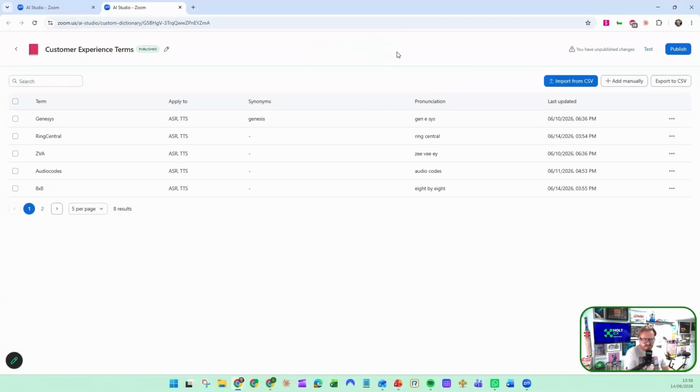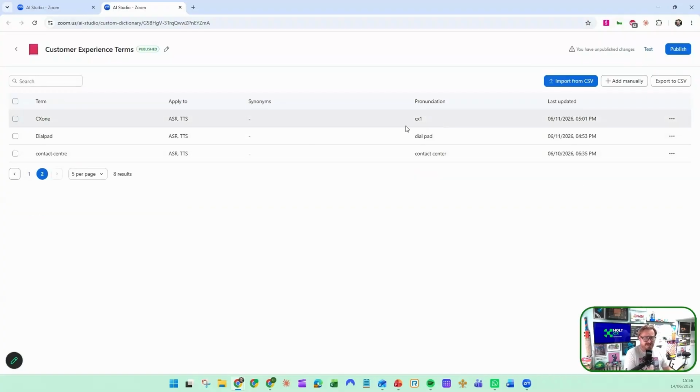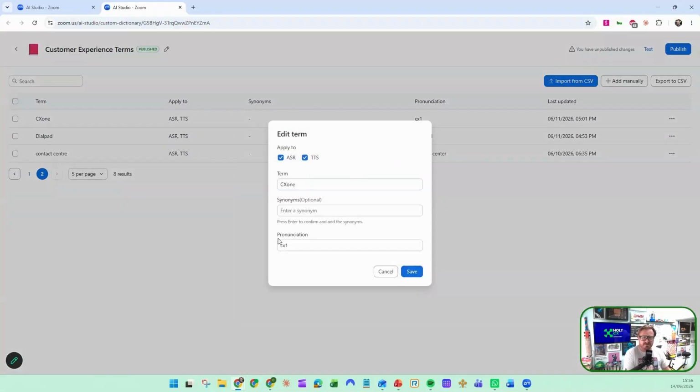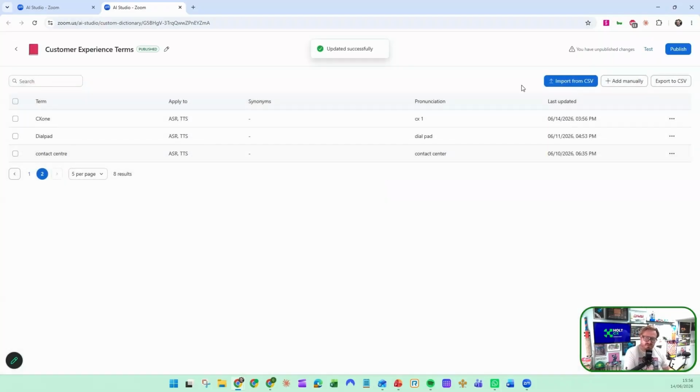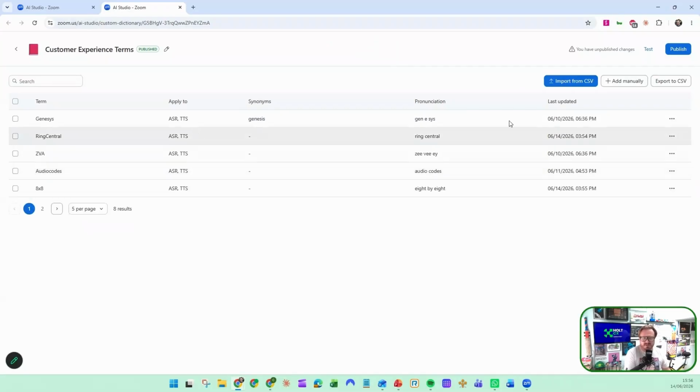So once we've added some terms into our dictionary, then what we can do is test to see how they're picked up before we go live. Now you'll see I've got one in here for CXone, and I've tried a few different pronunciations here, and it doesn't really like them. And I don't know if it's because I'm saying it without a space. I don't know quite why it's doing that, but that's the point of the test, is you play around with it and see what happens. So we've got 8 terms in here. We're going to run through them, see which ones work, which ones don't work.